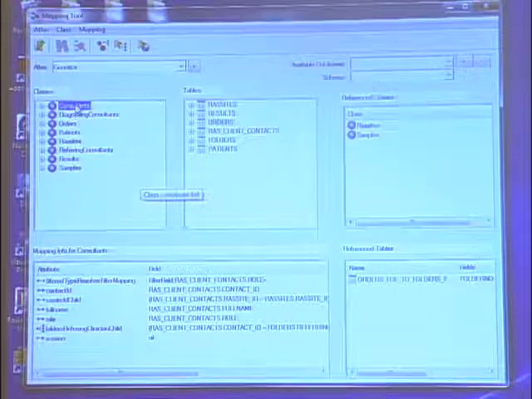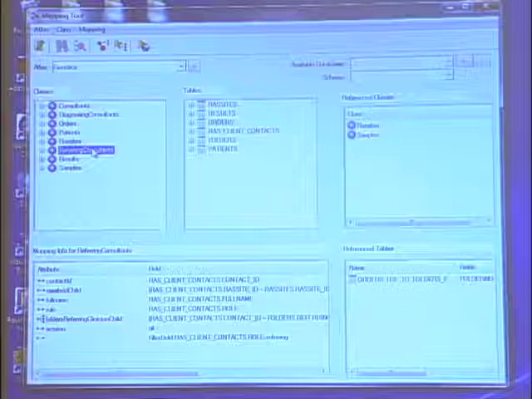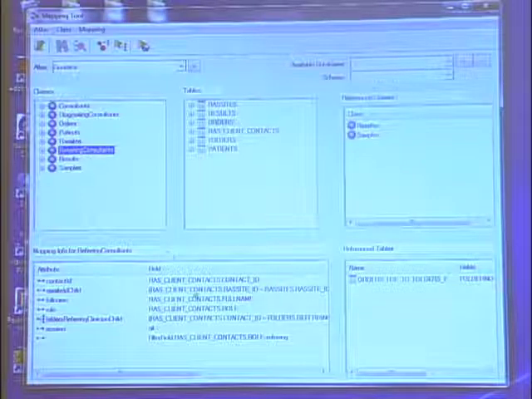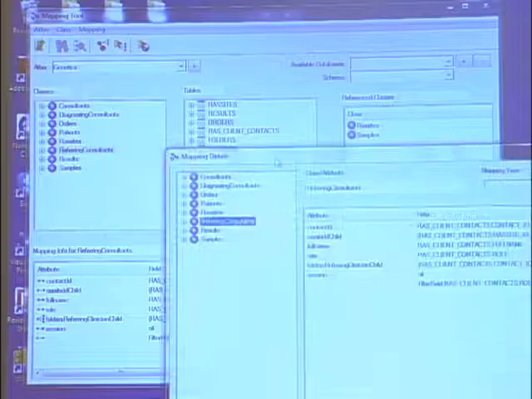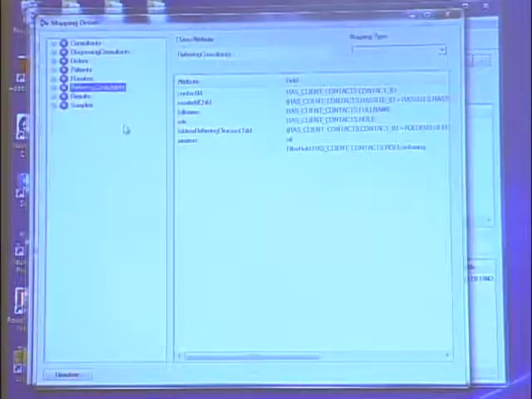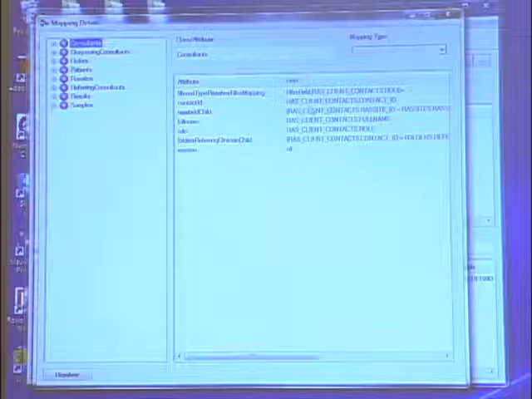Now what we have here is consultants, diagnosing consultants, and referring consultants. All of them are actually mapped to the same database table. The referring consultants is mapped to REST client contacts, diagnosing consultants too, and consultants is there as well.